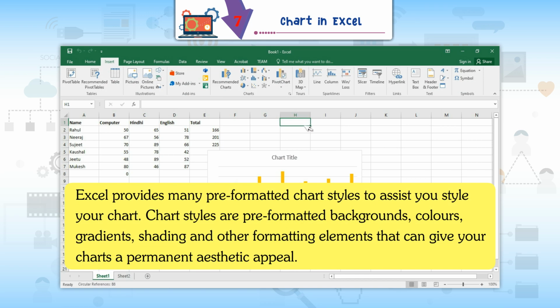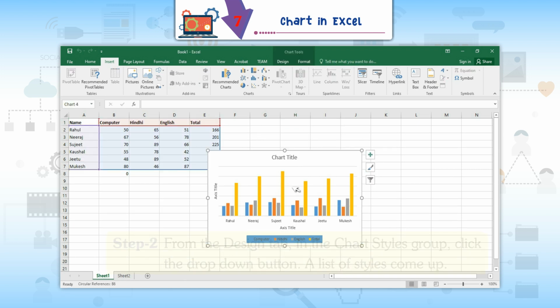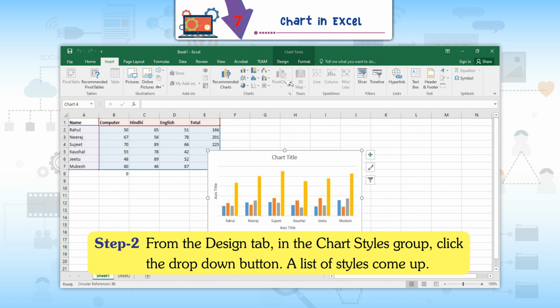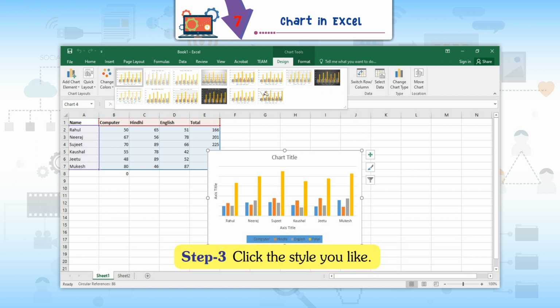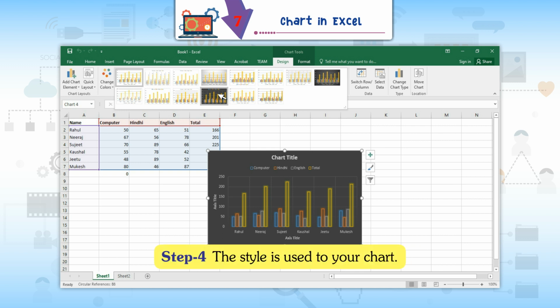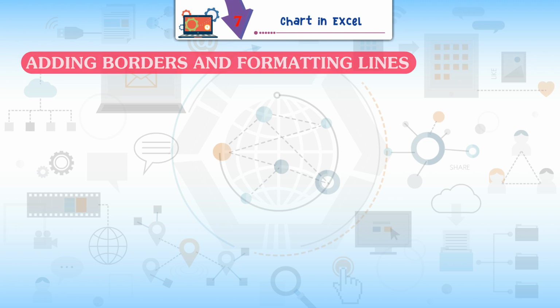Applying chart styles. Excel provides many pre-formatted chart styles to assist you style your chart. Chart styles are pre-formatted backgrounds, colors, gradients, shading, and other formatting elements that can give your charts a permanent aesthetic appeal. Step 1. Select your chart by clicking it. Step 2. From the Design tab in the Chart Styles group, click the drop-down button. A list of styles come up. Step 3. Click the style you like. Step 4. The style is used to your chart.